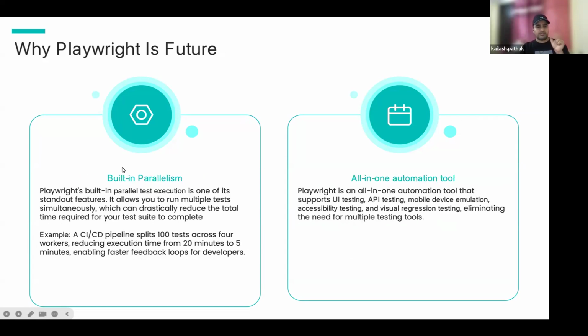Built-in parallelism. This is one of the great features, and one I really love. Playwright supports parallel execution by default. All the test cases that you run support the parallel mechanism. By default, suppose you have mentioned 3 browsers in your config file, it will run all the test cases in parallel, right?